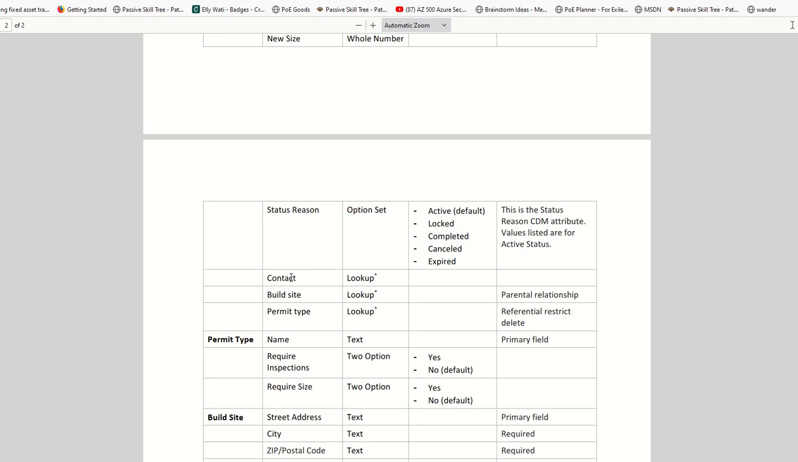You are going to link it to the contact. Okay, so since contact is another table, it is a lookup. And bill site is another table as well. This is a lookup column, and another lookup column that can look up to permit type.